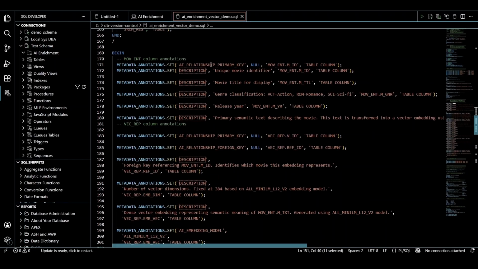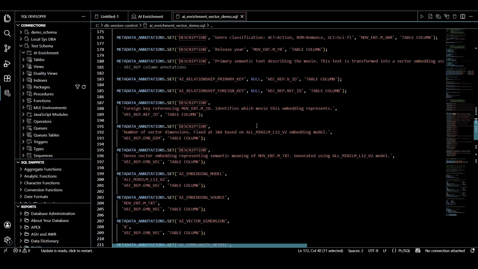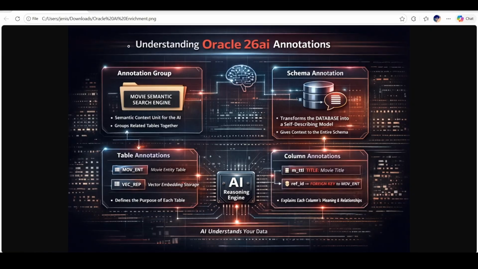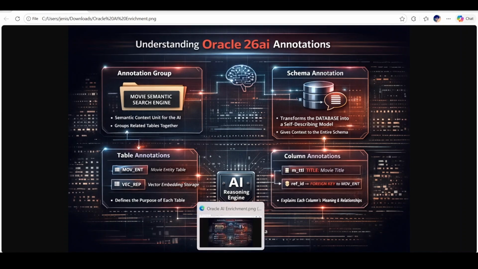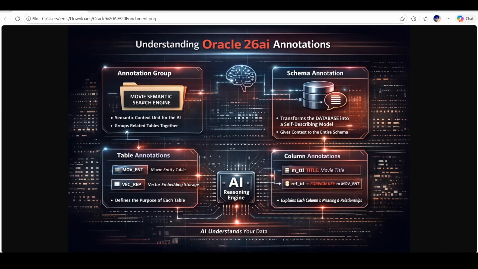Here we can see how we are able to add column level annotations. So I will have to provide the value as table column and then the table name dot column name, and then I will be able to provide the annotations in a much simpler way. Annotation group. So this is the annotation group that we talked about. So here I have a movie semantic search engine annotation group. I haven't created it already, but I'll show how to create it.